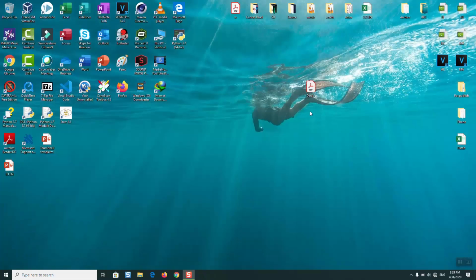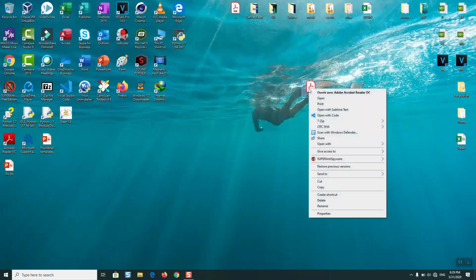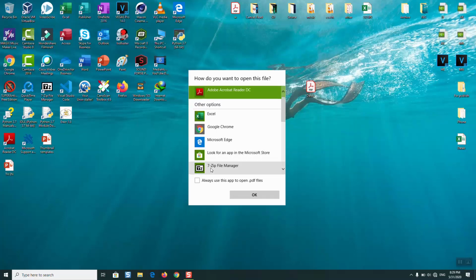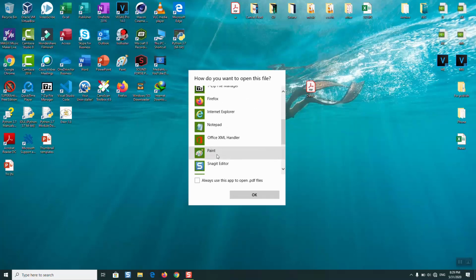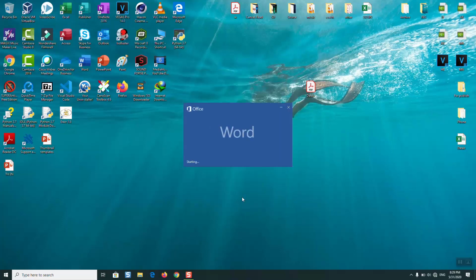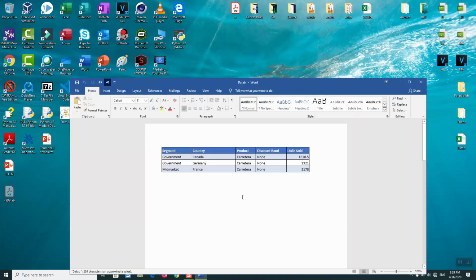To do that, I will go back to my PDF, click with the right button of the mouse, select Open With, and click Choose Another Application. Once done, open or click the arrow and select Word. Click OK, and you will have to wait. Once done, you will see that it has been converted into a Word document.